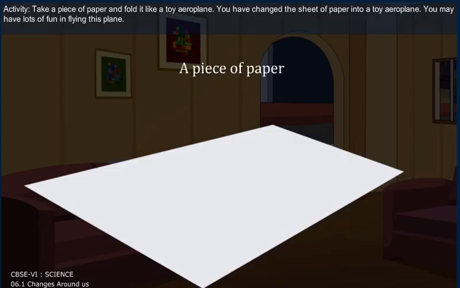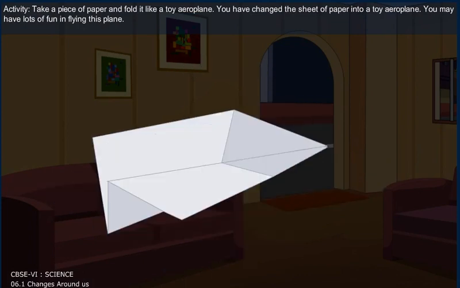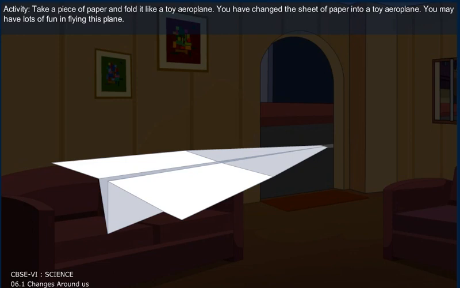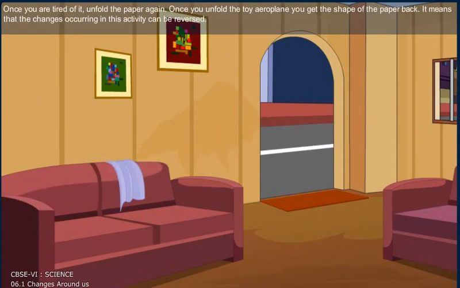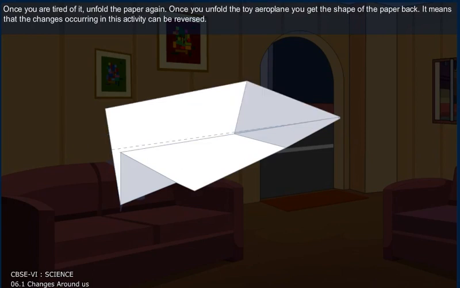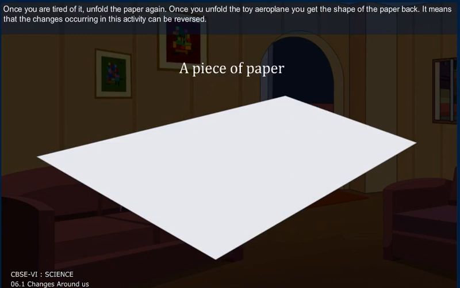Activity. Take a piece of paper and fold it like a toy airplane. You have changed the sheet of paper into a toy airplane. You may have lots of fun in flying this plane. Once you are tired of it, unfold the paper again. Once you unfold the toy airplane, you get the shape of the paper back. It means that the changes occurring in this activity can be reversed.